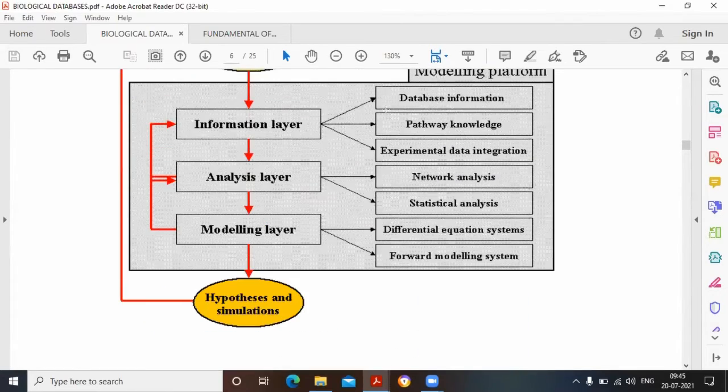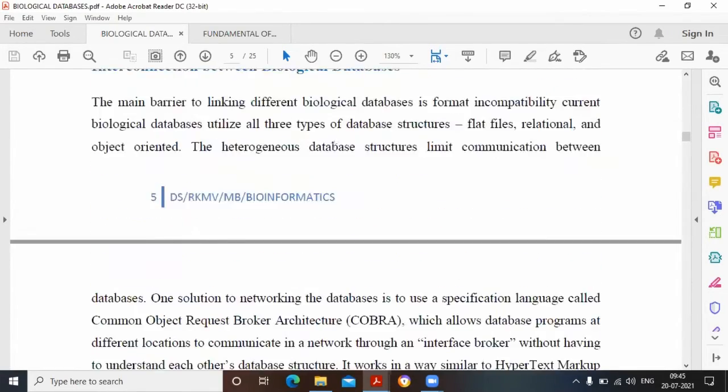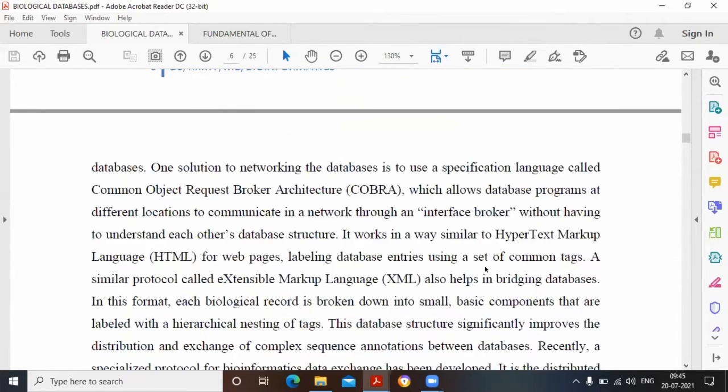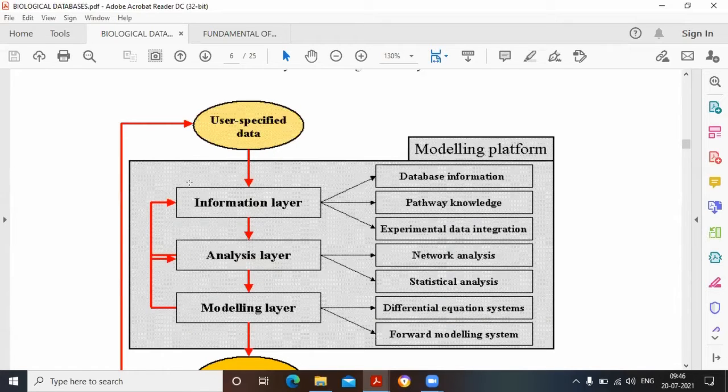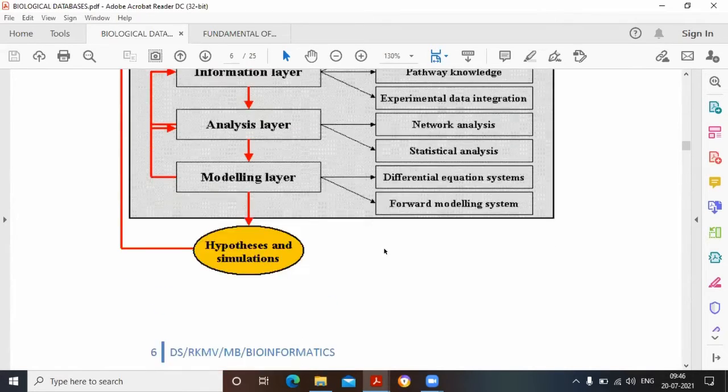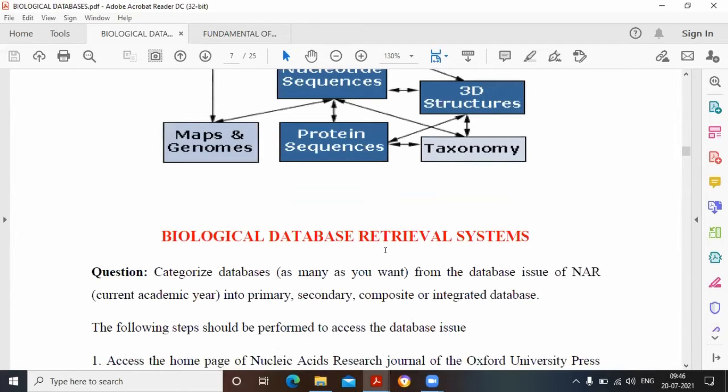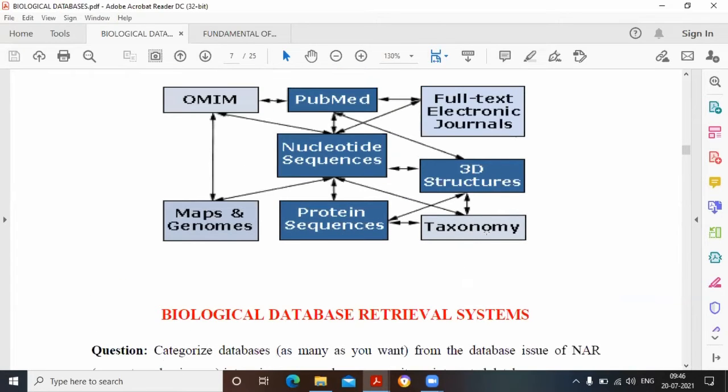As I mentioned, these are all interconnected. Look at this interconnection here. If you are knocking on the door of OMIM, it will be connected with PubMed and several other electronic journals, nucleotide sequence databases, even 3D protein structural databases, and taxonomical databases. If any one of these databases does not have the information, it will knock on everybody else's door and try to extract the information. Here the analysis layer, information layer, and modeling layer will be working, and finally that information is going to be presented in front of you. I hope with this you got the idea.